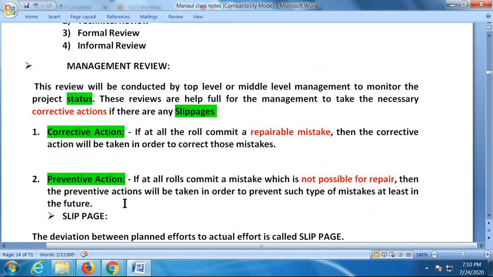But preventive actions are very dangerous actions. Preventive means what? If any employee commits a mistake which is not possible to repair, then preventive actions will be taken in order to prevent such types of mistakes at least in the future.